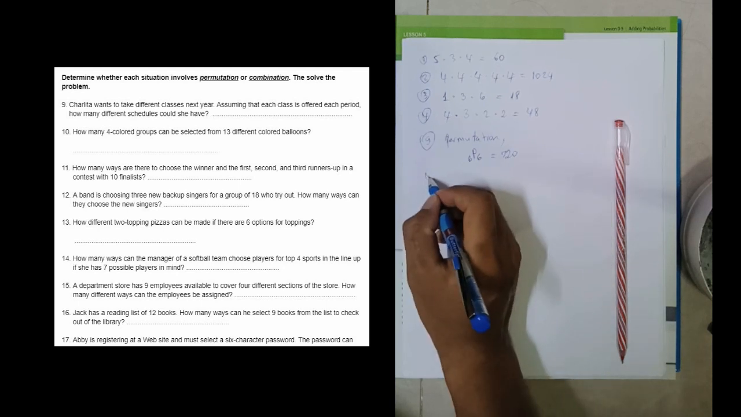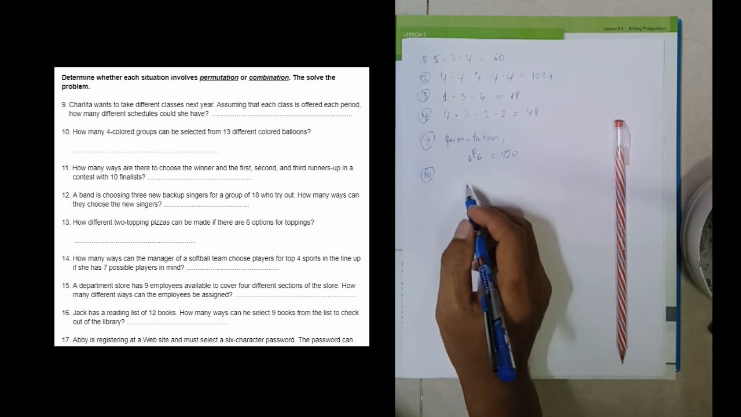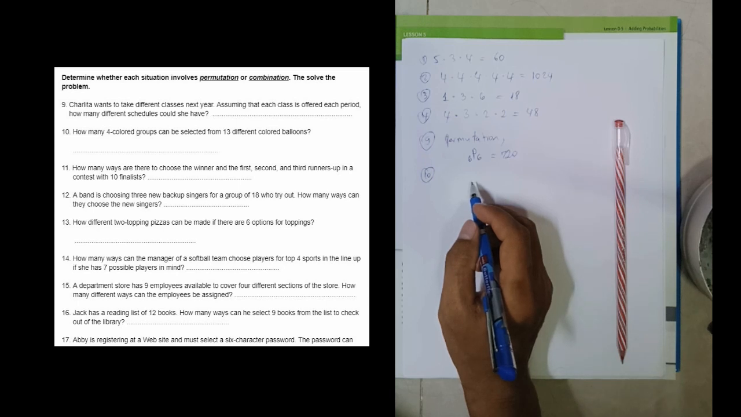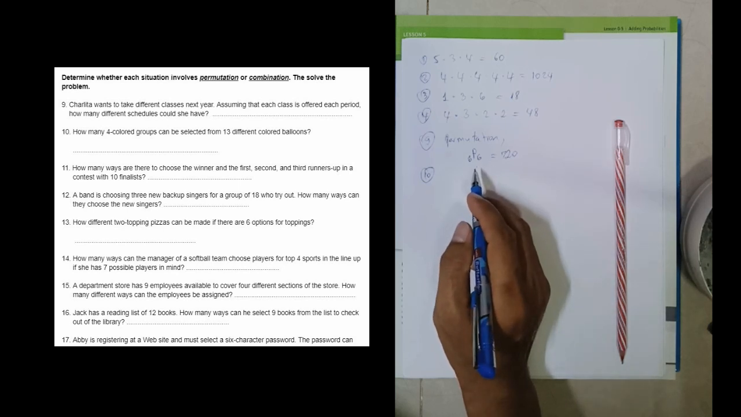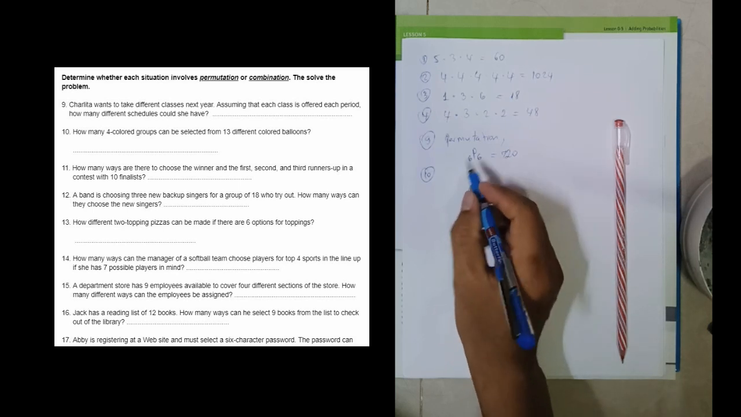Number 10, how many 4-color groups can be selected from 13 different color balloons? Well, this doesn't require any ordering or any ranking, so obviously it's a combination.